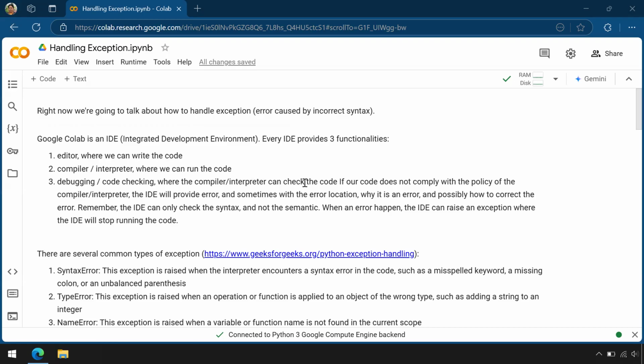So when an error happens, the IDE can raise an exception. We have to distinguish between an error and an exception. An error is when we try to code and our code does not comply with the programming language. Based on that error, the IDE can raise an exception, so it's going to stop the program and give you an error message.